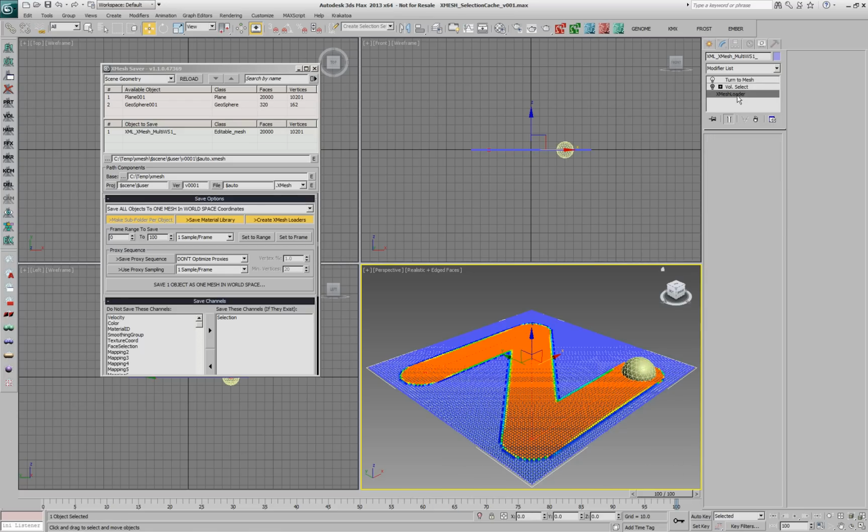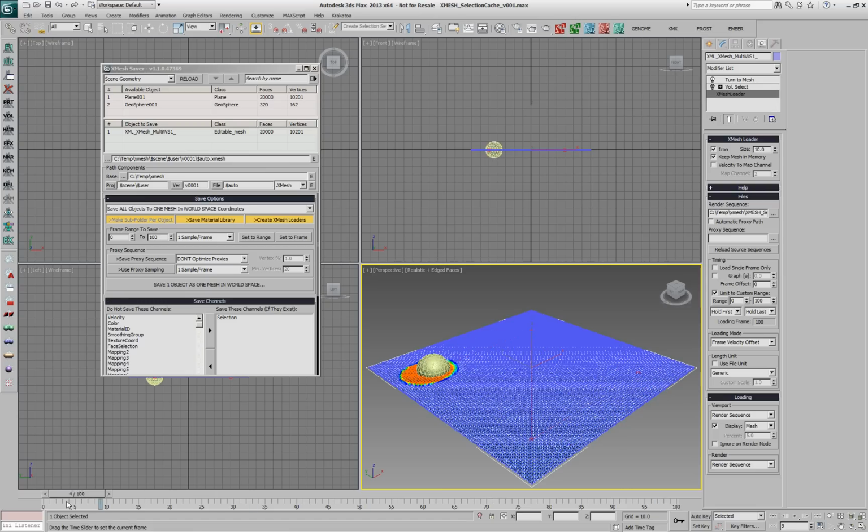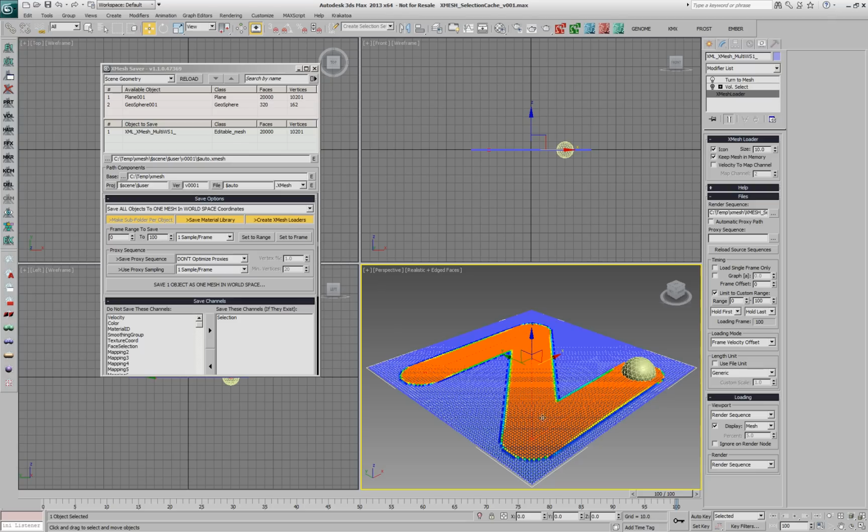Right now it's offset by minus 1, but if we set it to 0 offset, it will be correctly synchronized to the motion of the geosphere. And now we have a Z-like trail left by the volume select.